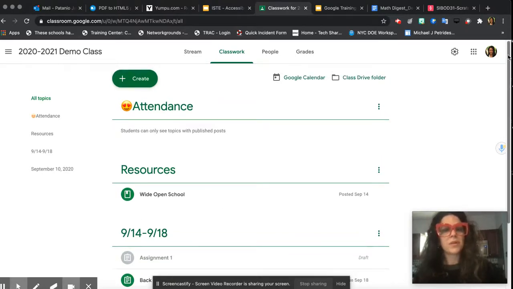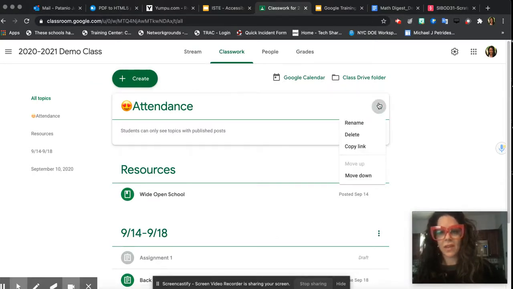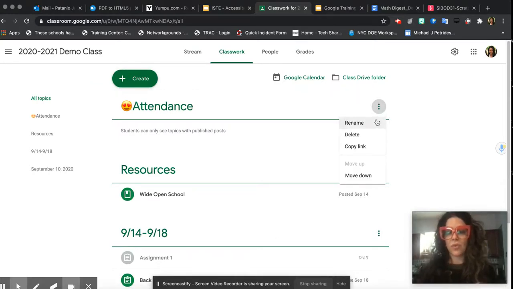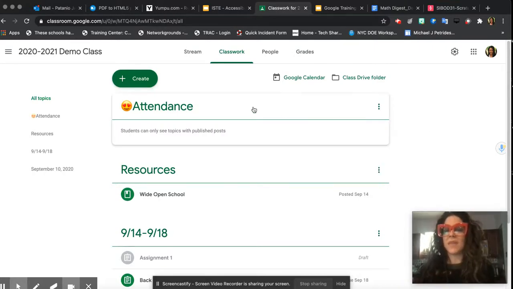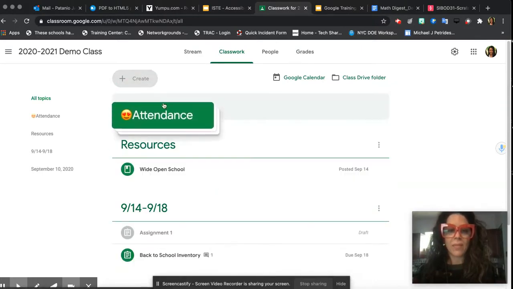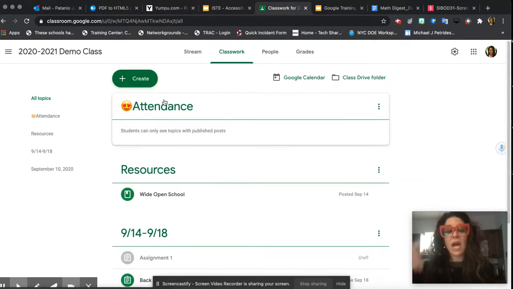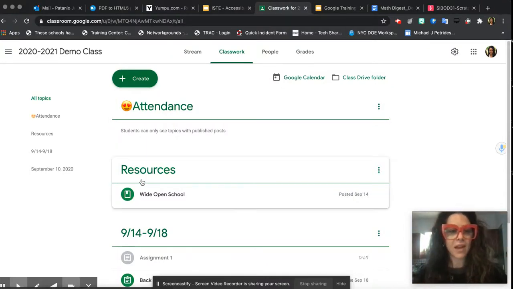So just to go back to the topics, if I click here, I could fix my topics up by renaming them. I could delete them. I can move them up or down. Obviously, I can't move this up because it's all the way up at the top. I could also move it down, same thing as I did with the assignments. I could also drag and drop the topics up and down. If things get a little messy or out of order, I can pull them back and forth.